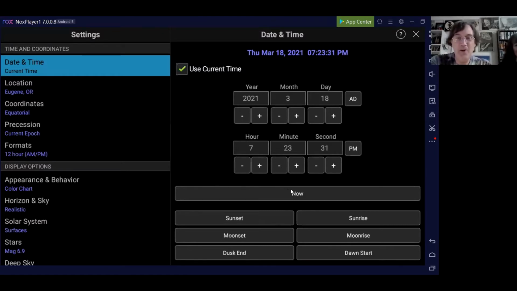Down here, you can click on sunset and it will set the time at sunset so you can see what the sky is going to look like at sunset. Or here, let's do moonset. So it's going to set the time to moonset. Oh, the event does not occur? Come on, moonset occurs. Oh, this is weird. Okay, I've never got that. Okay, the end of dusk. Let's try that.